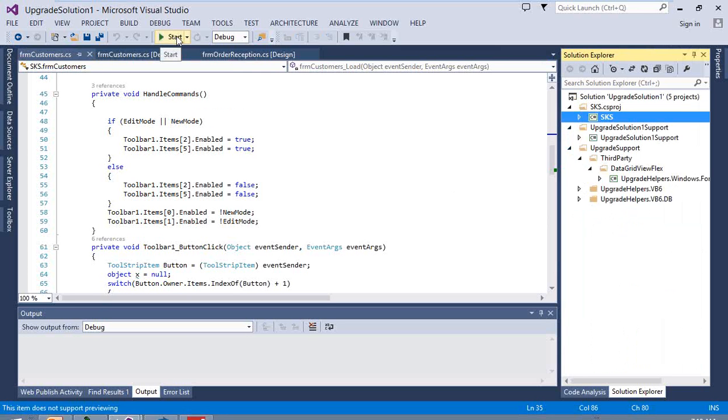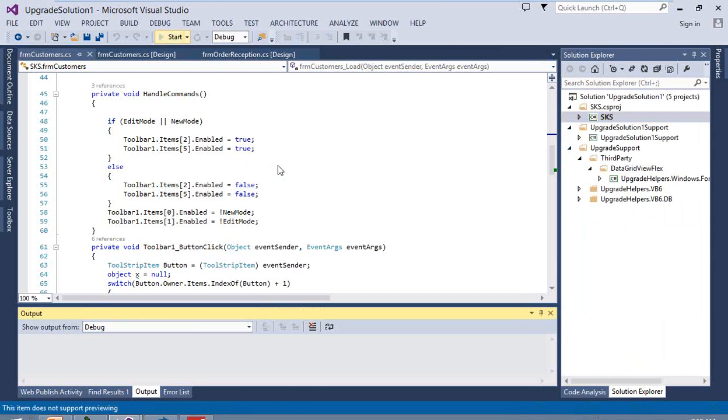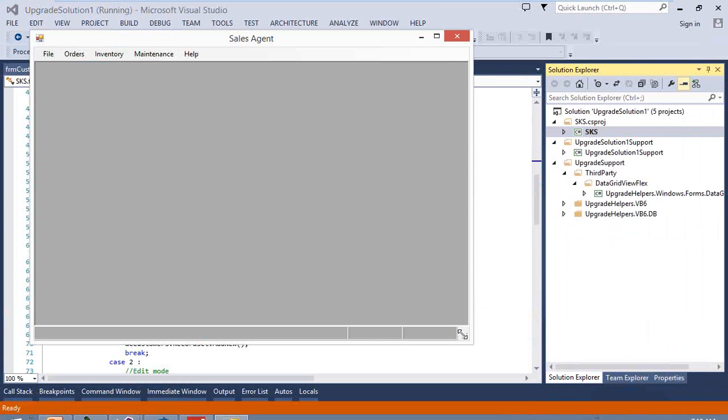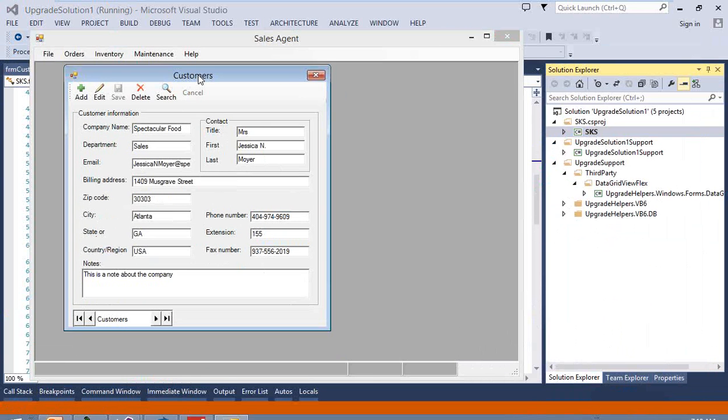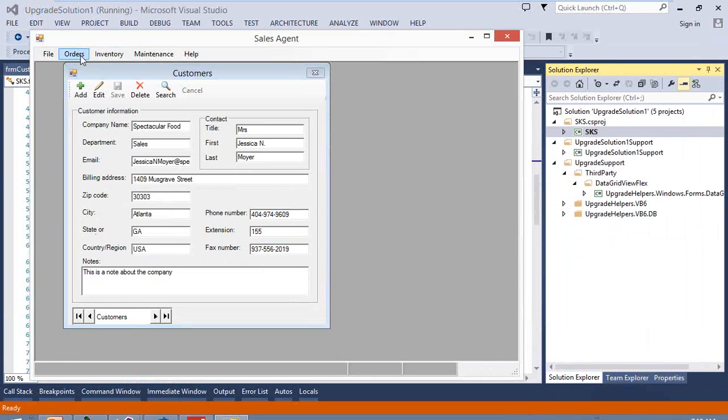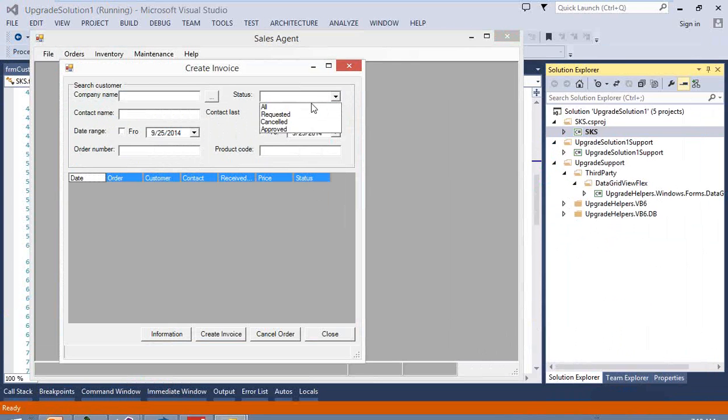Okay. So let's now run the application in Visual Studio. You can see here, once again, the application looks very similar. We manage customers, create the invoice, go through the same process.